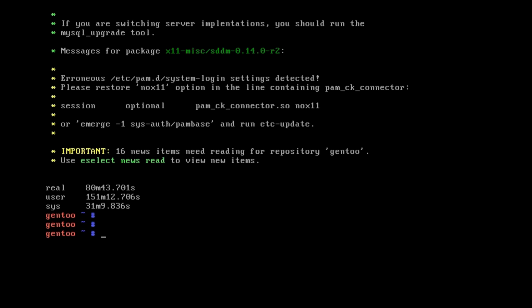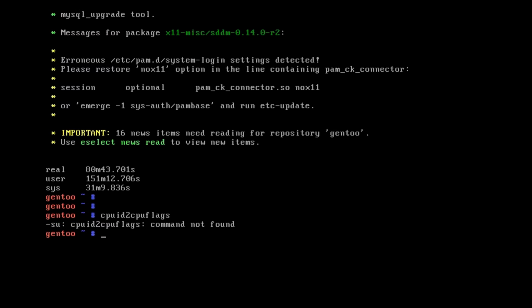So what we need to do now is install KDE itself. But first we need to make some more edits to our make.conf file. And what we need to do is we need our CPU ID and flags to pass to make. There's a program that you need, and I don't think it comes installed by default. I don't think anything does. It's called cpuid2cpuflags, and no, it's not there. So we have to add that.